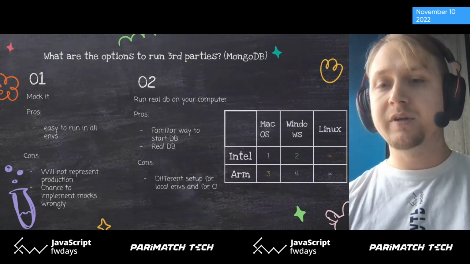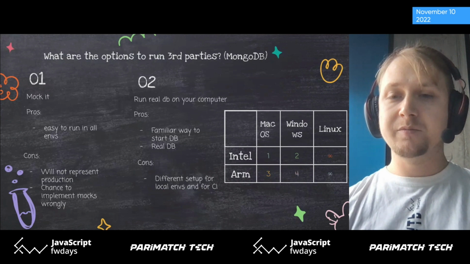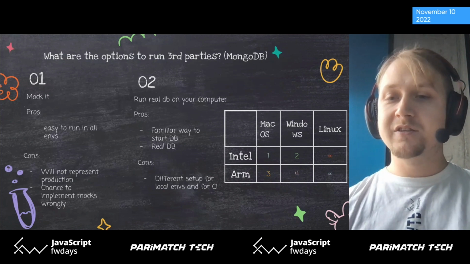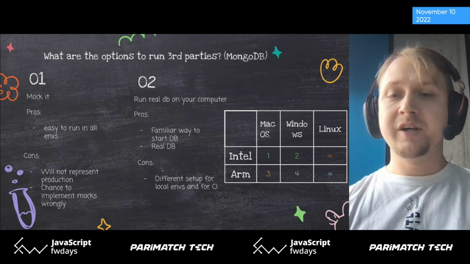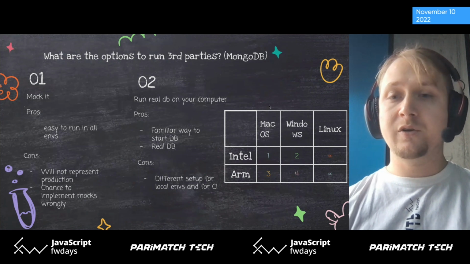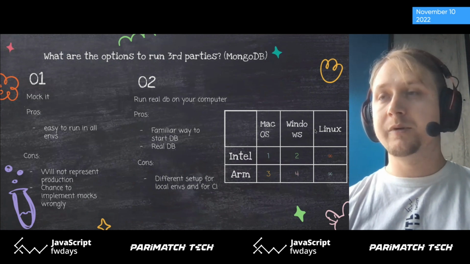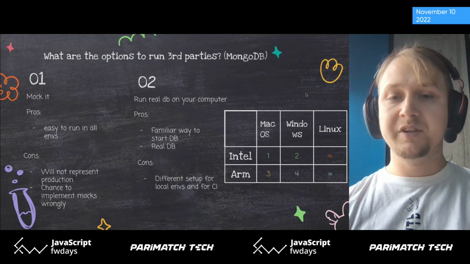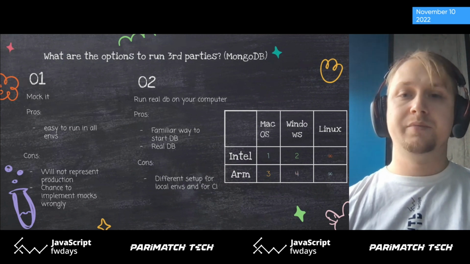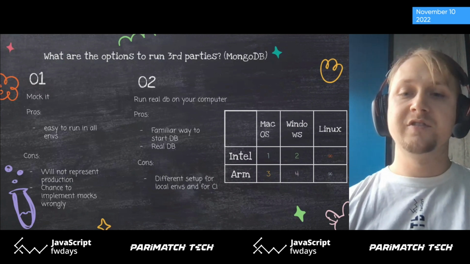And basically, if we look at how many different systems we need to spin up, the number of different instructions is going to be infinite, because we have different processor architectures, we have different OSs, and the number of Linux distributions is infinite. So it's pretty annoying to set up a database on your host system, on your machine.